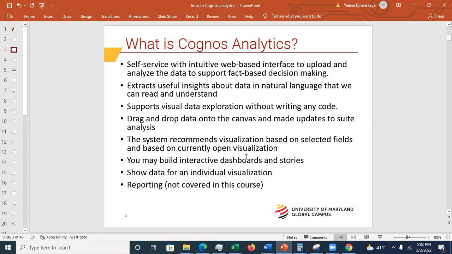And the system is going to recommend the visualization based on the data fields you select and based on what you're currently looking at, right? And you might build some interactive dashboards and stories, which is coming later in the course. And you might show data that is being visualized. Well, reporting is not covered in the course, but it may help to know that you can do that.